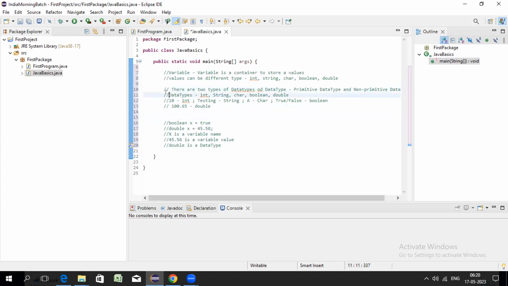Whatever we saw here are primitive data types. Is that clear? So in data types, there are two types. One is primitive data type, one is non-primitive data types. What are the primitive data types? Int, string, char, boolean, double. These five belong to which data type? Primitive. Very good.